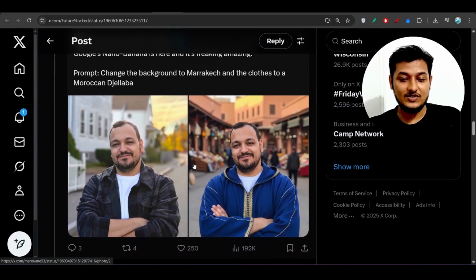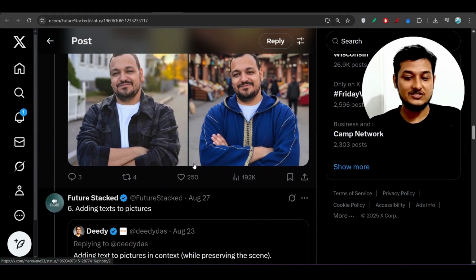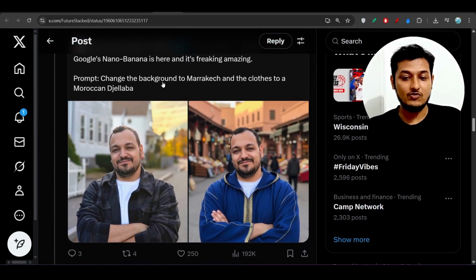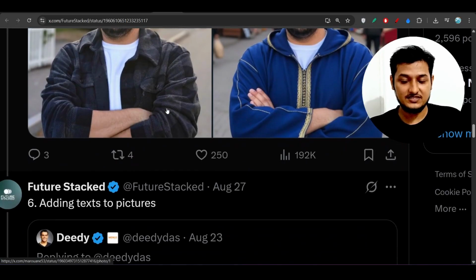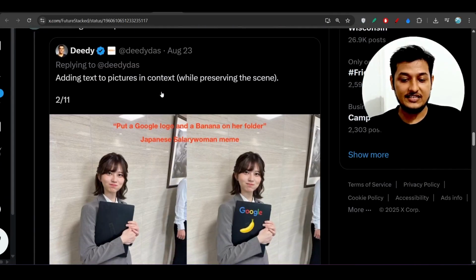And here you see you can change the clothes in any image, and you can also change the background. Here you see that change the background to Marrakech and the clothes of this person. Okay, and also adding text to this picture.